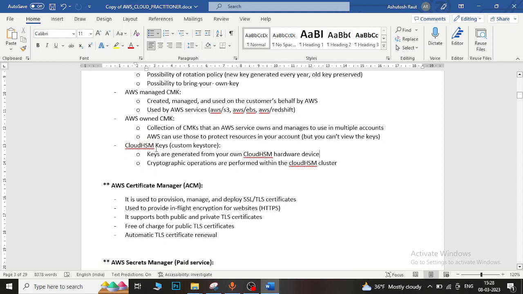The next is CloudHSM keys. These keys are generated from your own CloudHSM hardware device. Cryptographic operations are performed within the CloudHSM cluster. That's what we have.